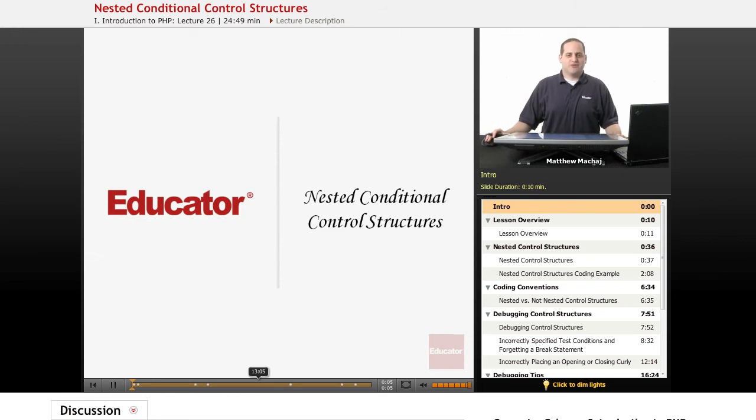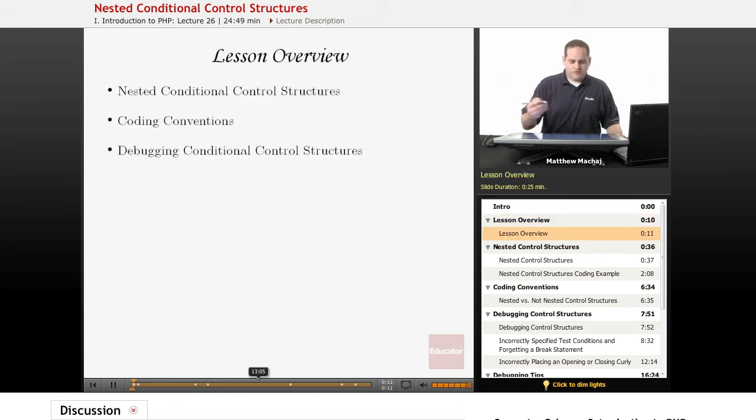In today's lesson, we're going to be covering the topic of nested conditional control structures. So specifically, we're going to be learning about what a nested conditional control structure is and how to use it. We're going to talk about coding conventions as they apply to nested control structures. And then we're also going to go over how to debug control structures.